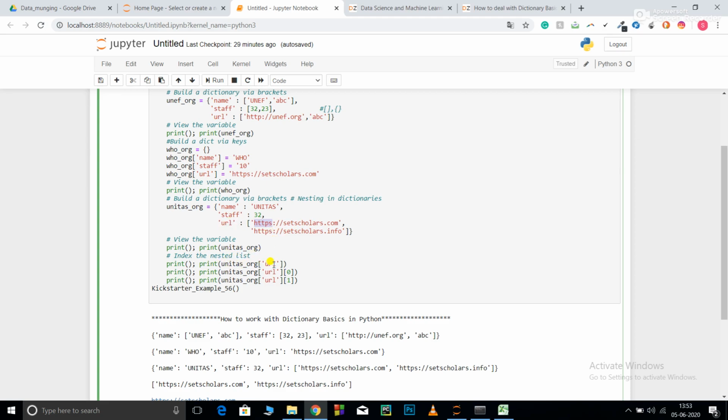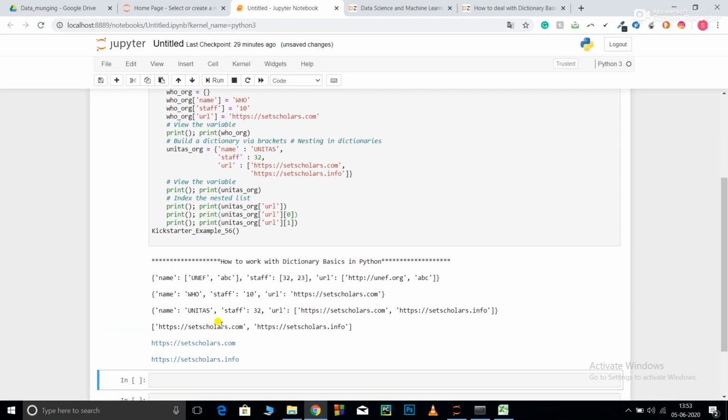If you print this url, it will give me the complete list block, meaning both of these values, whereas when I want one specific value, I just need to write the index of that. Indexing always starts from 0, so this denotes the 0th index and this denotes the first index. You need to write unitas_org, then the dictionary key url in string format, then specify the index that you want. Let me run this for you. You can see that initially, when I did not pass any index, it gave me the complete value for the key url, whereas when I specified the index, it gave me 0 and 1.